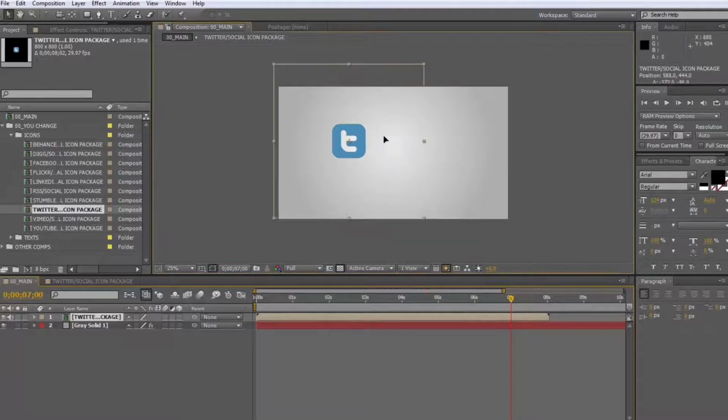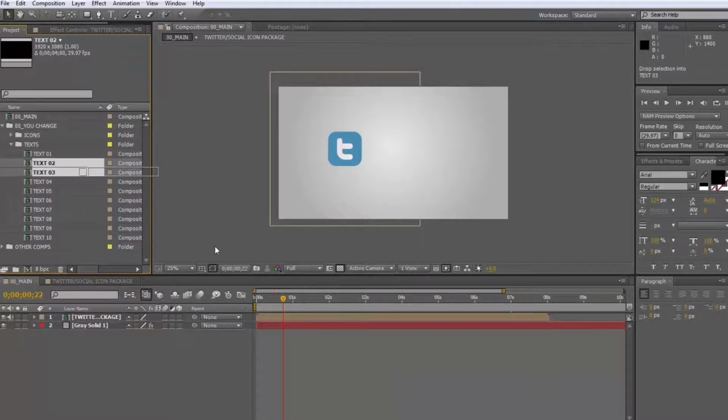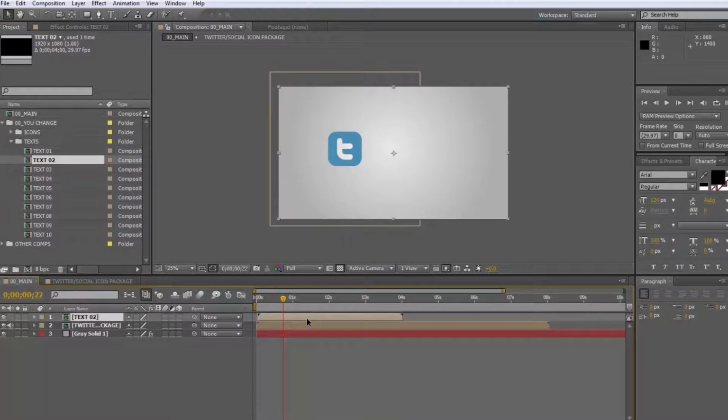Now it's time to add some text. In the text folder, you have 10 pre-made text compositions to add your social address or comment at the side of your animated icon. So I will choose this one and I will drag it to the composition. Now I will make some little adjustments.